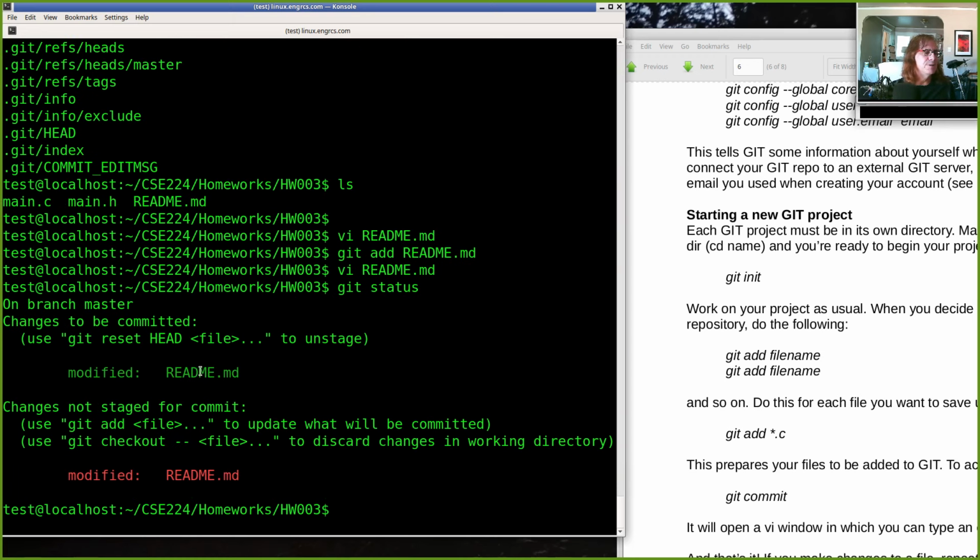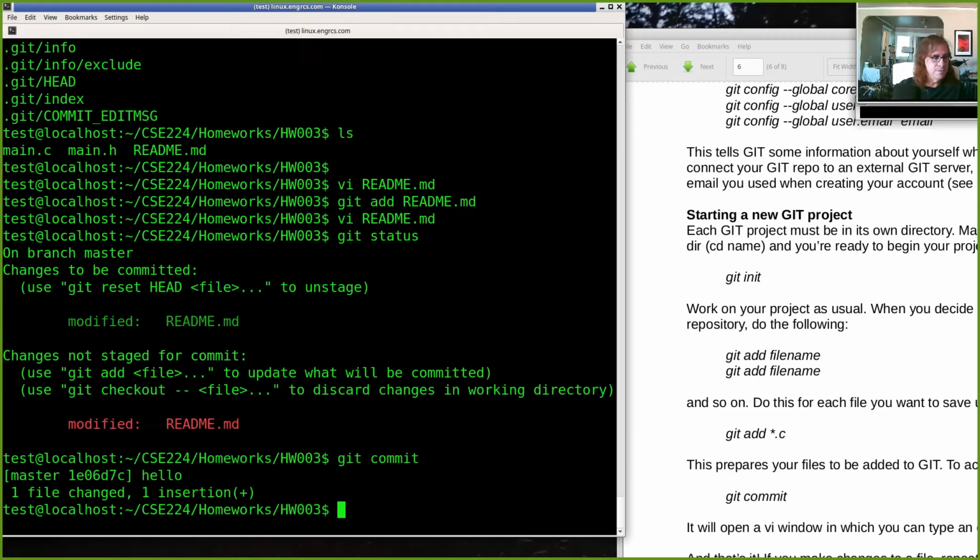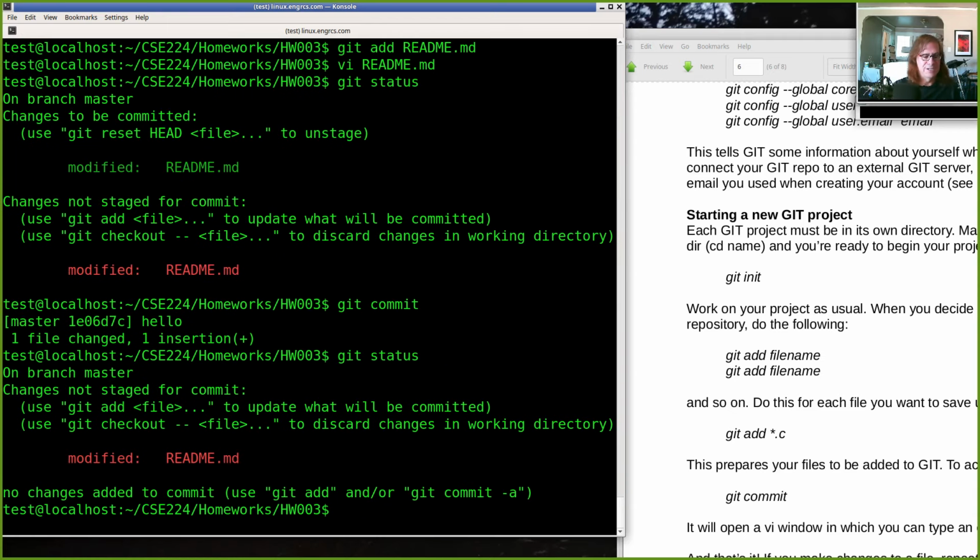All right, so it's telling me I have to add readme.md, and that it's been modified. Will it let me commit? I think it's going to commit the old version. Yeah. So I think when you add it to the staging area, it saves that version of it. All right.